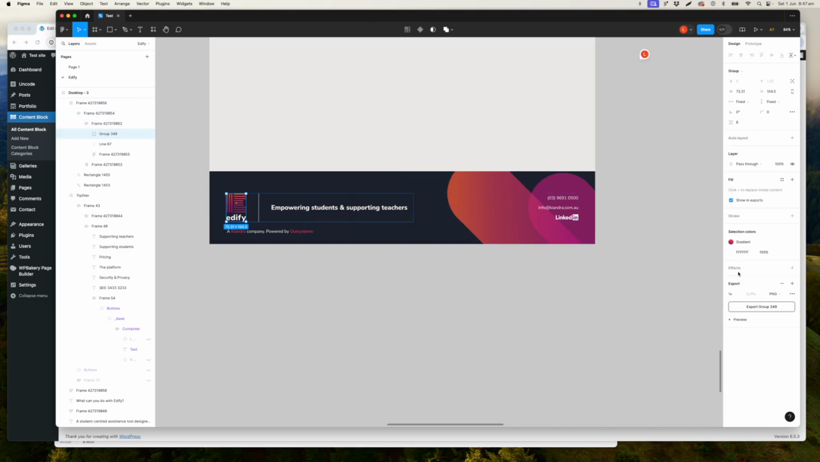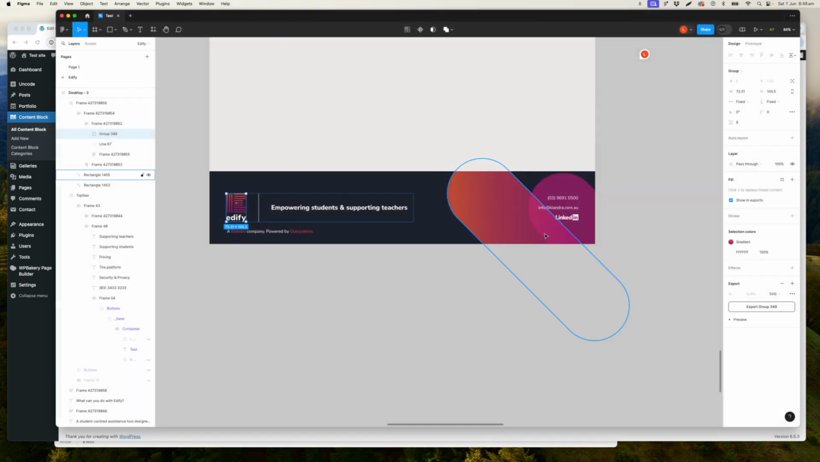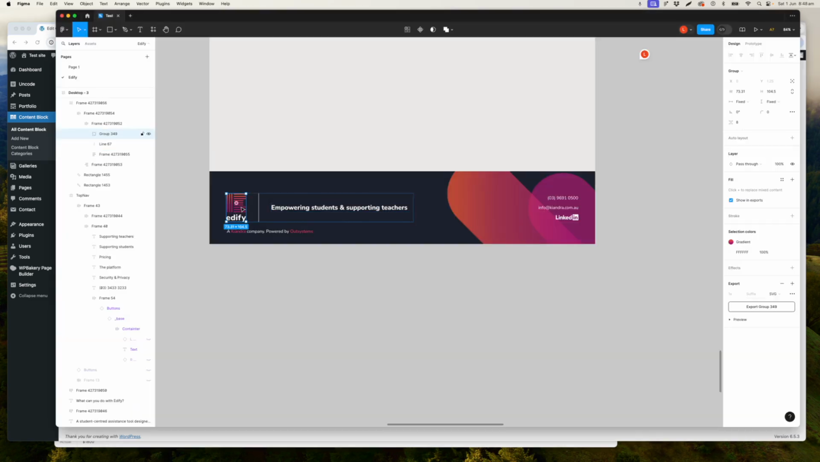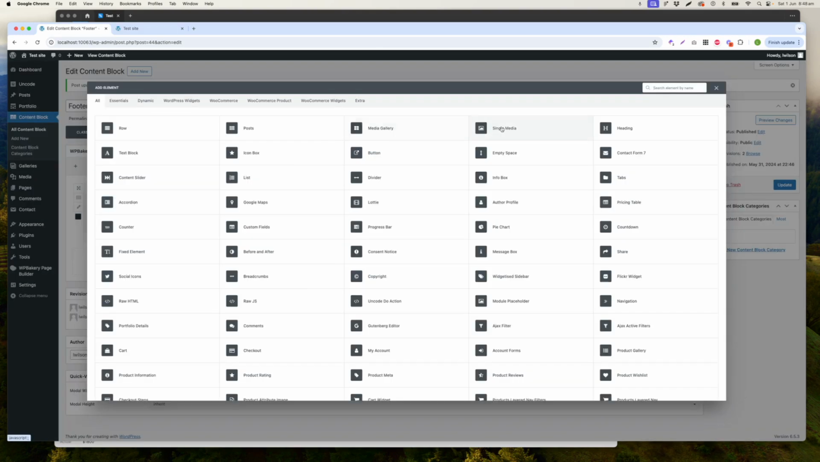Okay, the next thing I want to do is export this logo as an SVG. And we've got here a 1, 2, 3, maybe a 4-column design and 2 rows. So let's make this 4 columns. We'll put the logo in first, single media.